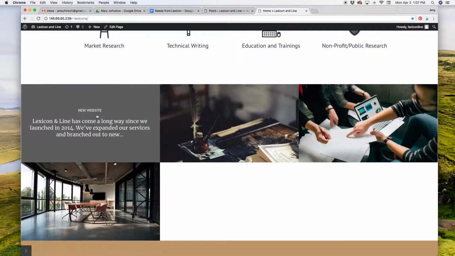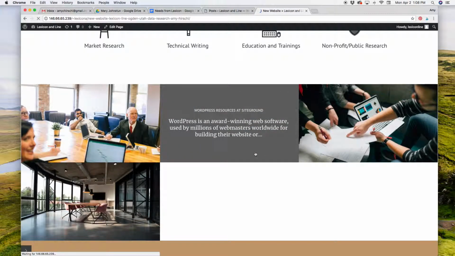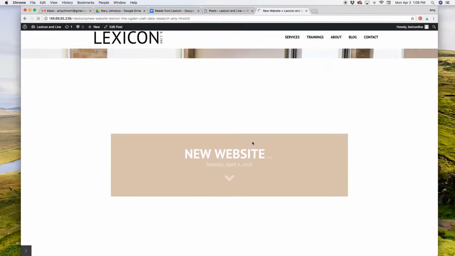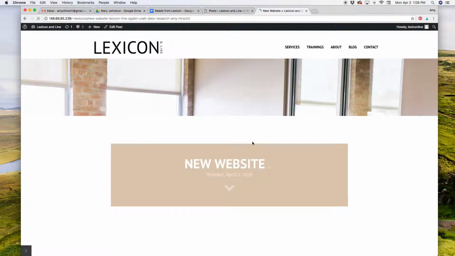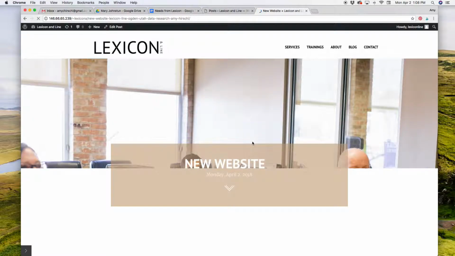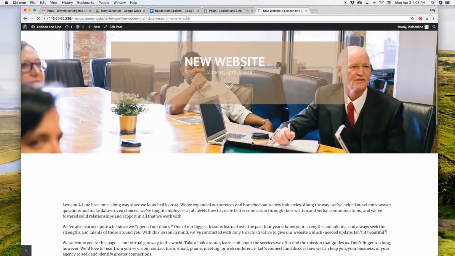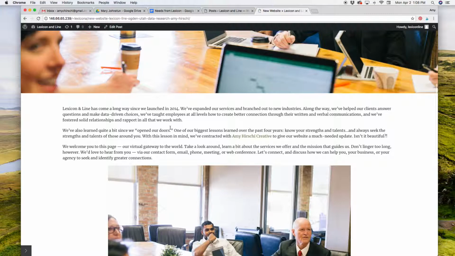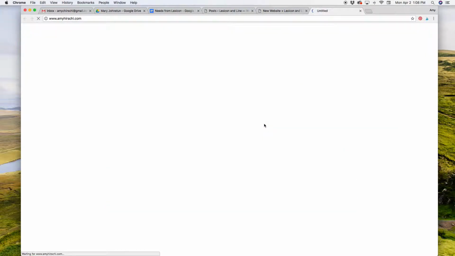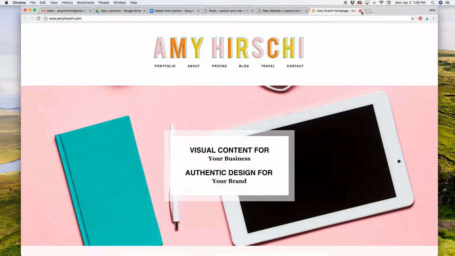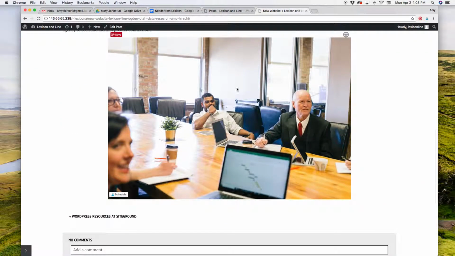But now you can see new website, Lexicon Online has come a long way. Okay, then you click on this. Okay, and that top image, that featured image that I selected pops up right there, which looks really nice. Here come your words. If we click on that, opens in a new tab. Okay, and obviously you don't have to use the same picture. I just chose the same picture.